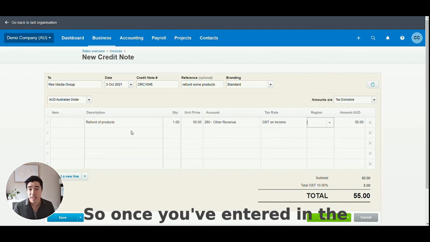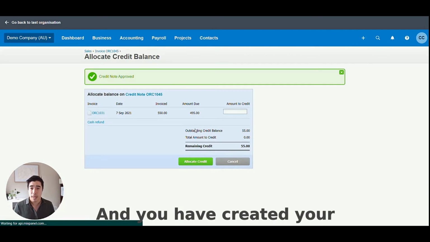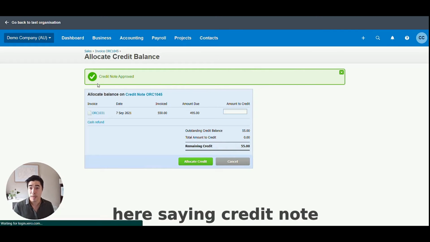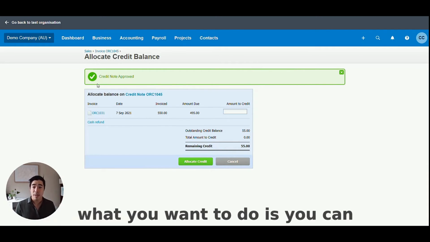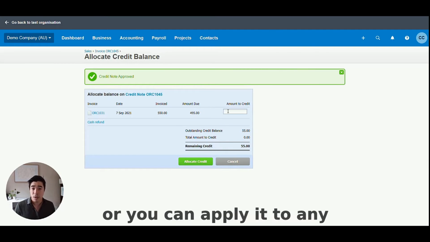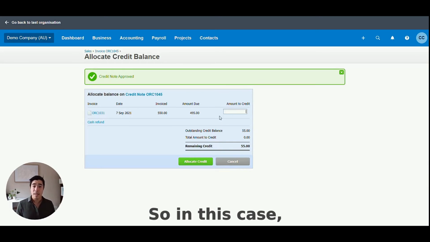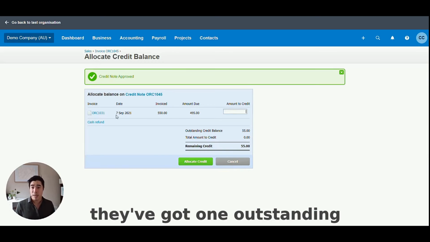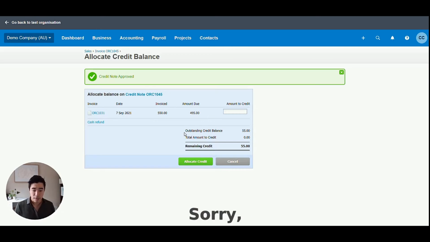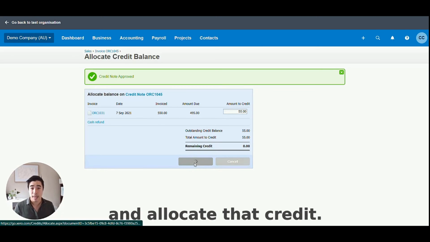Okay, so once you've entered in the details, what you want to do is click on approve, and you have created your credit note, and that's confirmed by this green box up here saying credit note approved. Now you can keep this on the account, or you can apply it to any outstanding invoices that they may have already. So in this case, they've got one outstanding invoice, which they haven't paid, and we'll apply the $55 credit, including GST, and allocate that credit.